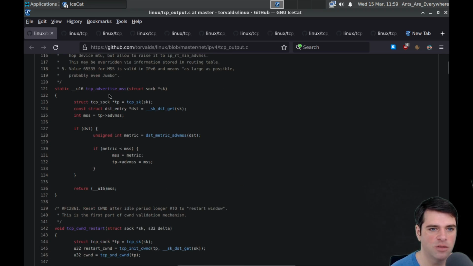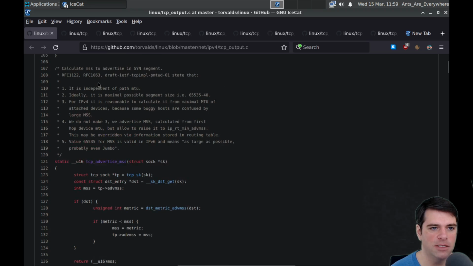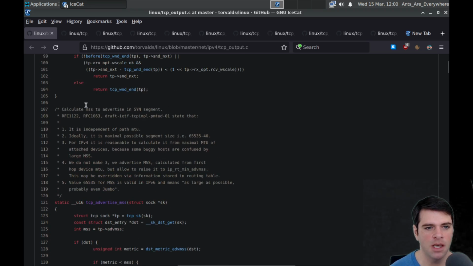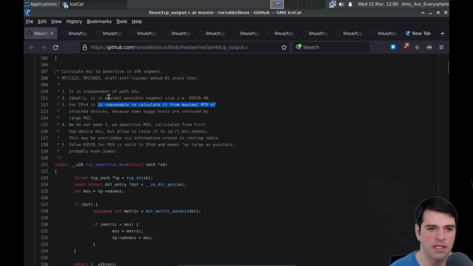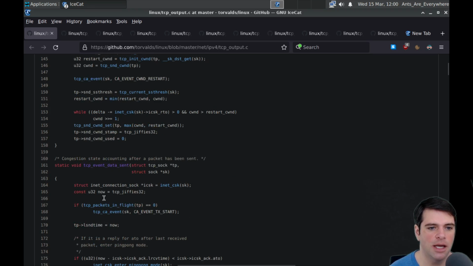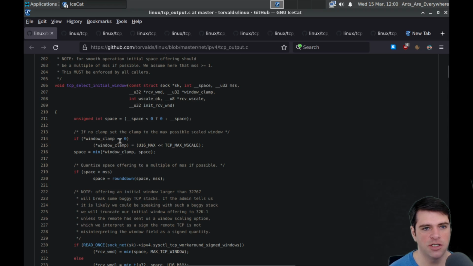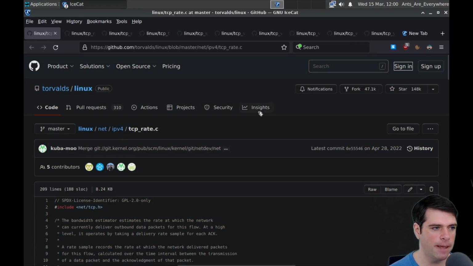Whether it's an acceptable sequence, advertise MSS. What is MSS? Calculate MSS to advertise in SYN segment. Yeah, I don't know. MTU? Is it something related to MTU size? Confused by large MSS. I don't know. Okay, some data send stuff. Yeah, so this is just the dual to input, it looks like.